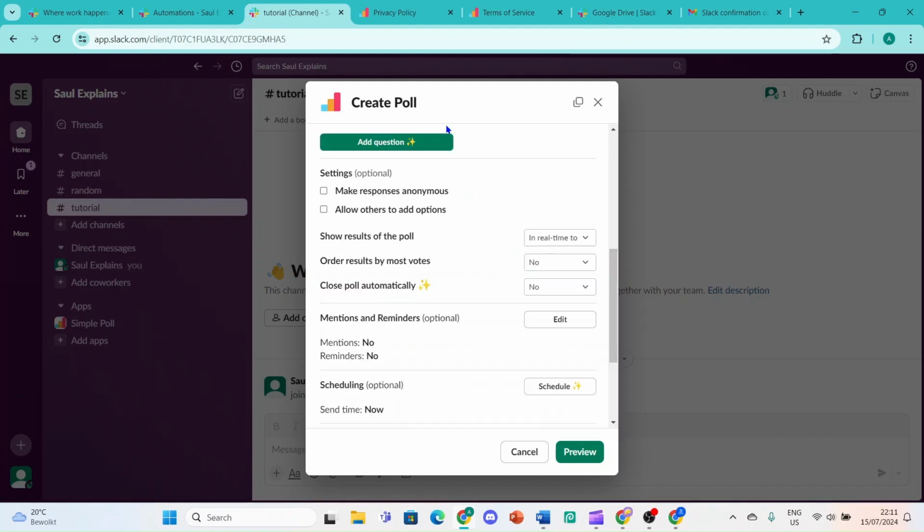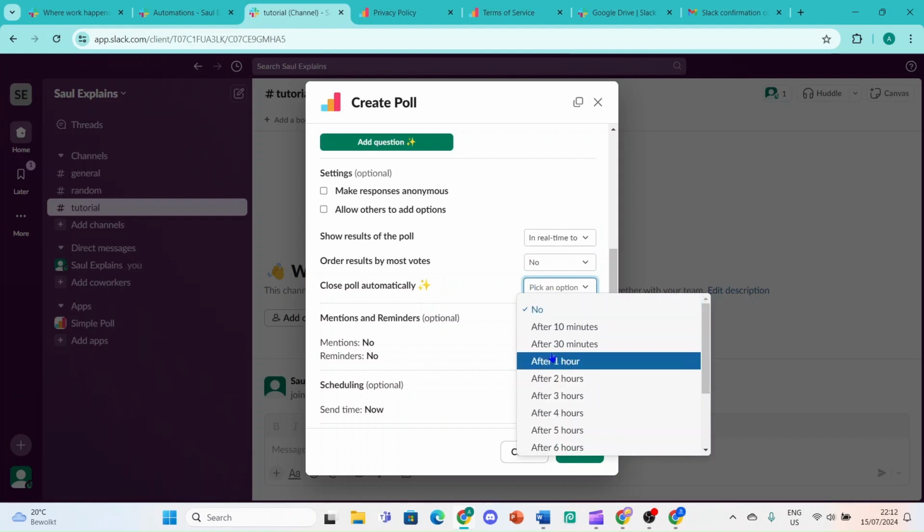There are a few optional settings you can add, like making all responses anonymous. This will make responses more reliable. You can also hide the results of the poll. You can also keep them hidden. And you can order results by most votes and close the poll automatically. For example, after 10 minutes, after 6 hours, or not at all.